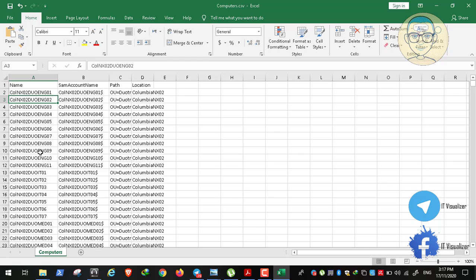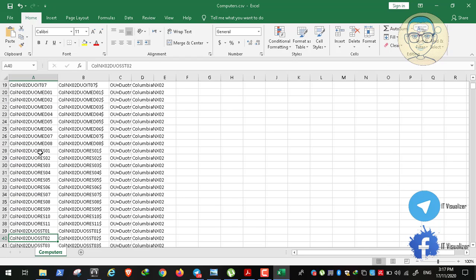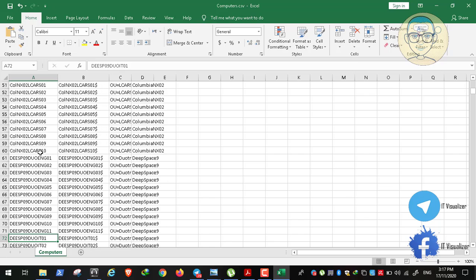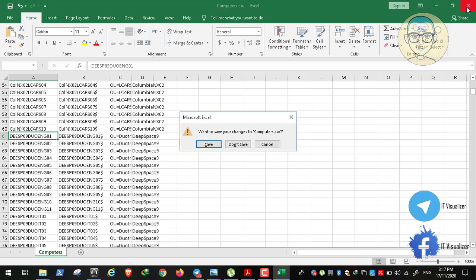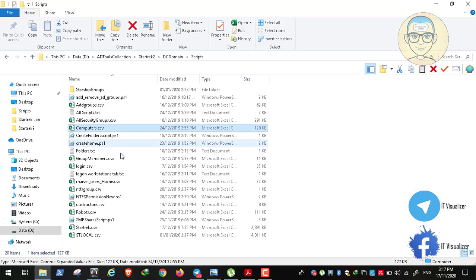For example, if you go to another thing here, Deep Space Nine, this is a Deep Space ship, and this is a computer on the Deep Space ship, for the Department of Engineering. This is the first computer. Okay, so this is another type of naming for the computers, and this is how we will work in this lab. This is for the naming of the Active Directory objects.